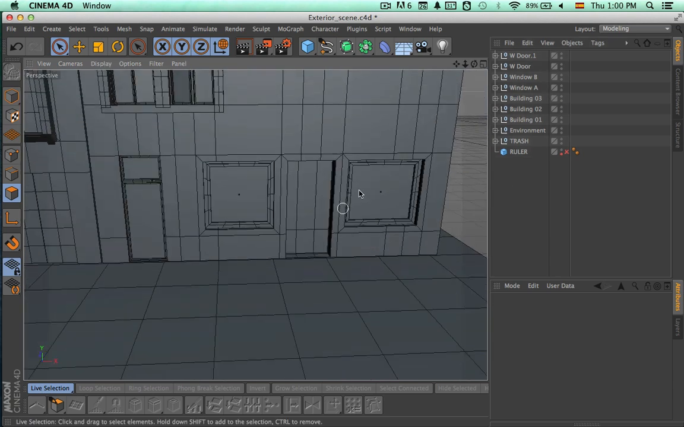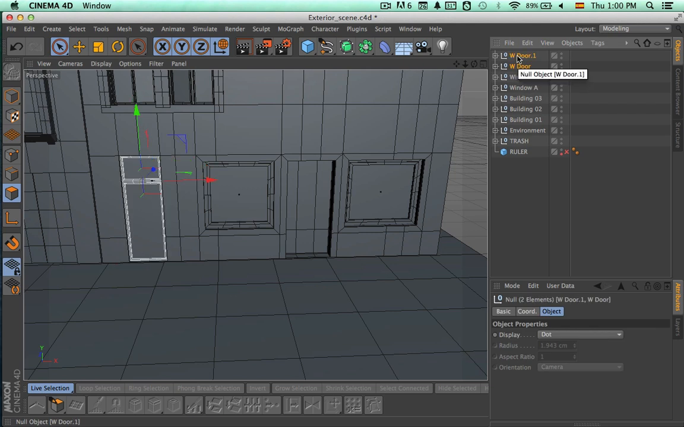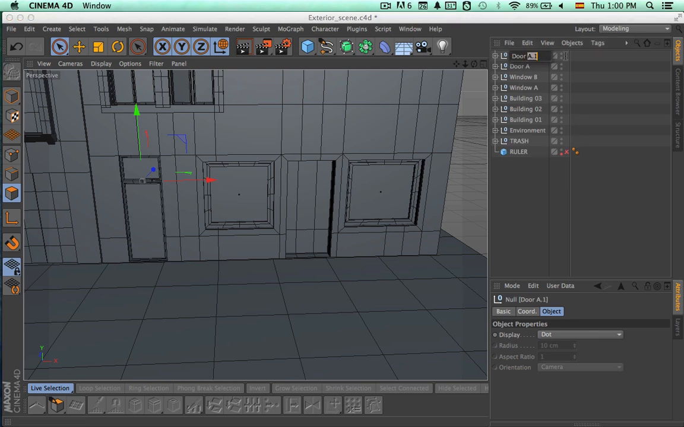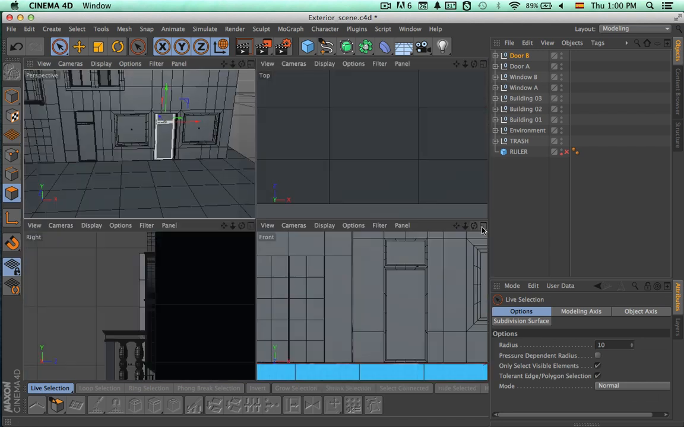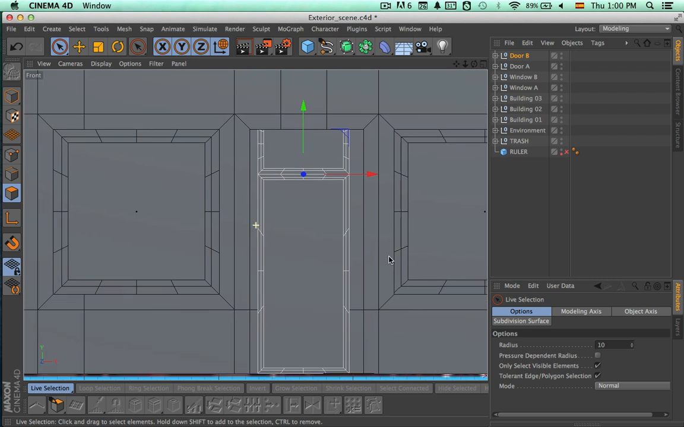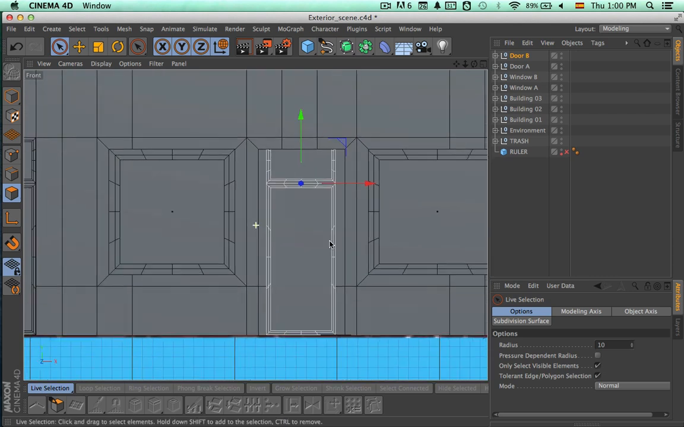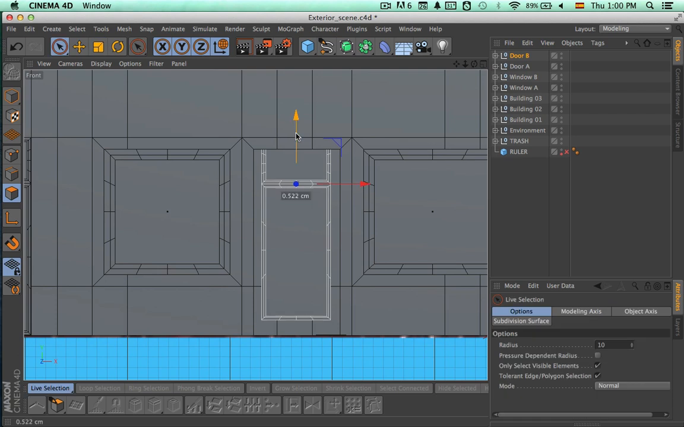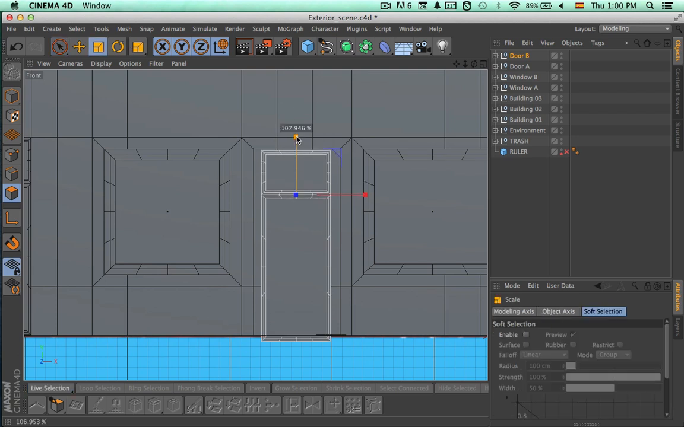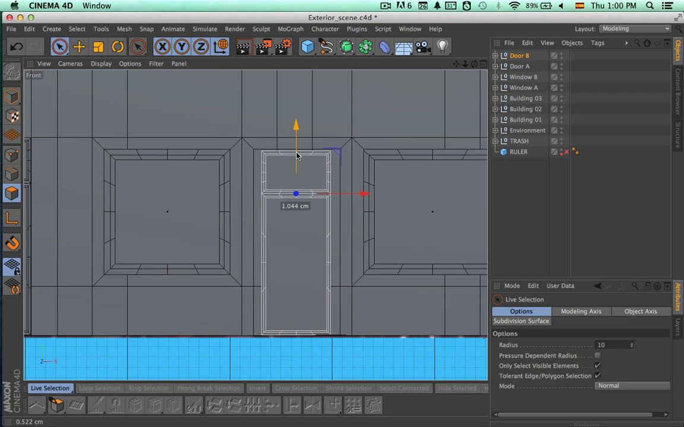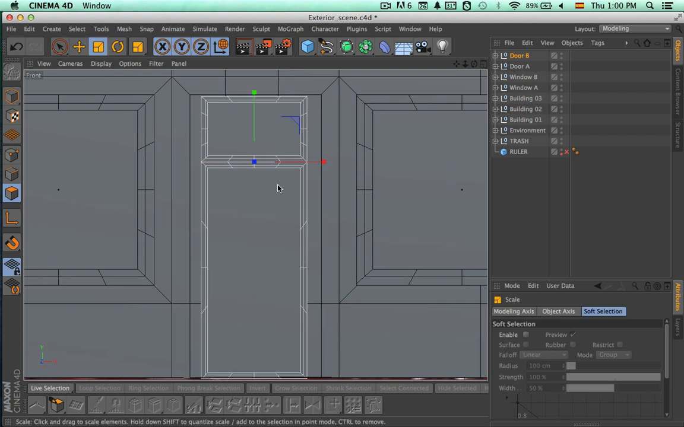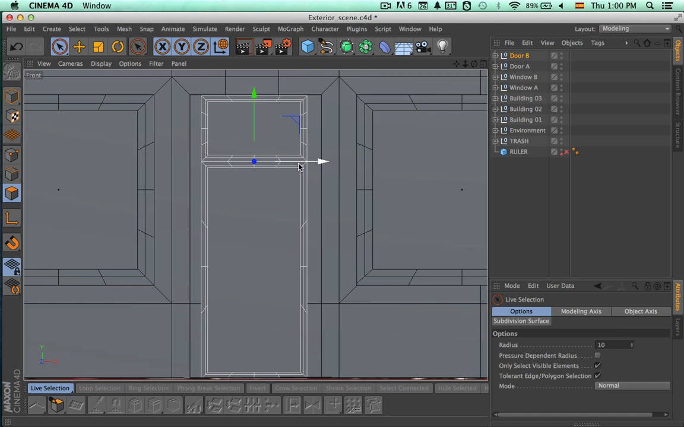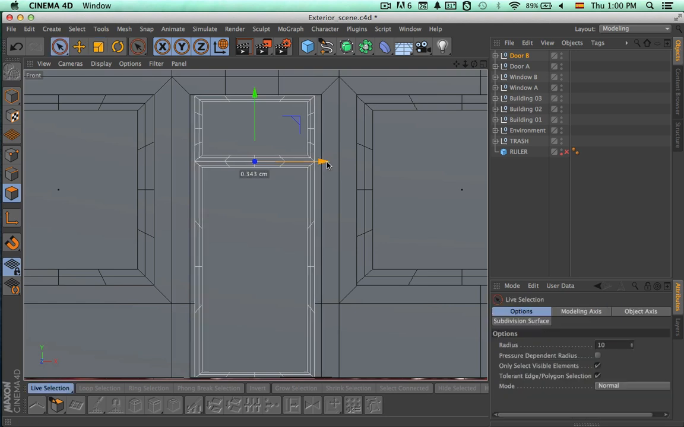And now we're going to take both parts, place them inside a new null object and rename it to door A, and duplicate this group, rename it to door B, and move it to the right. So we're going to recycle this door and use it for this new door. So just resize it and make sure that it fits. And we have to make it a little bit bigger. So we're just going to make it fit there.